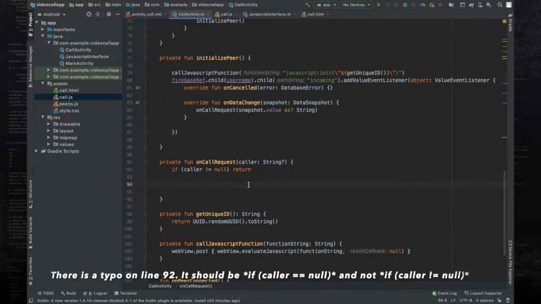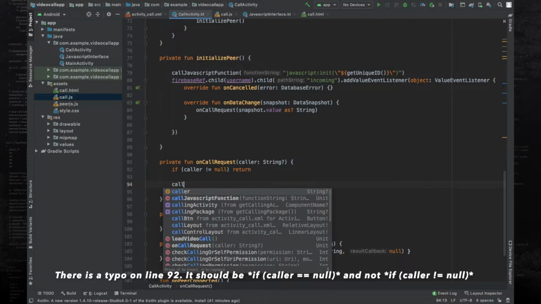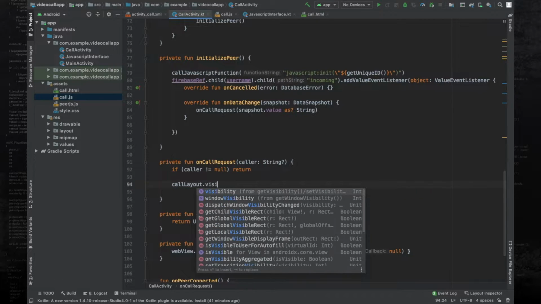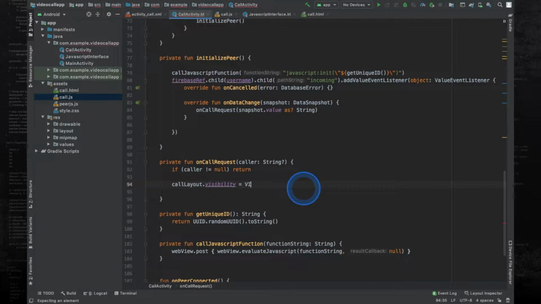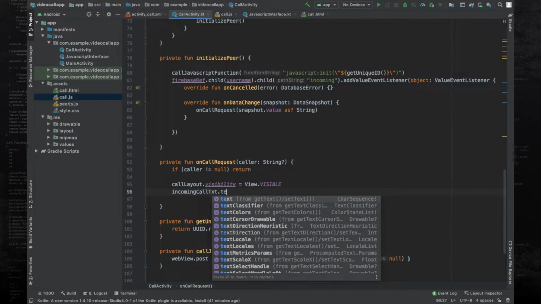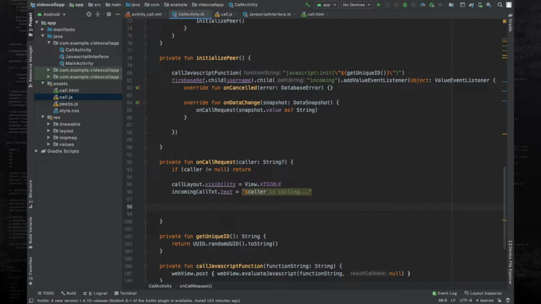Now if this caller is null, then we will return. If the caller is not null, then we have to send our unique ID to that caller if the user accepts the call, basically. So for that, I will just first get the call layout and set the visibility to visible. And in the incoming call text view, I'm going to set the text to caller is calling. And then I will set the accept button on click listener.